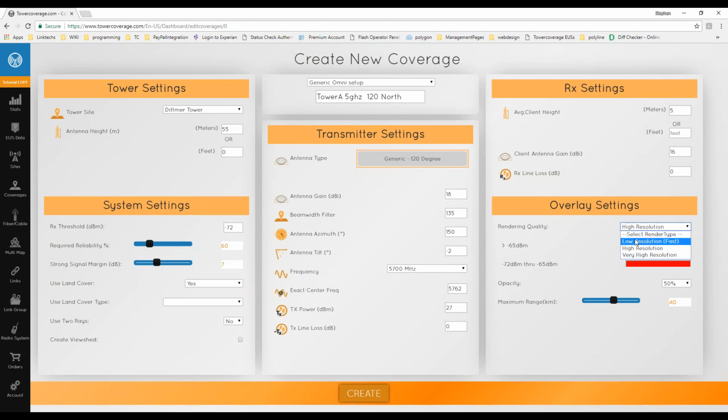On the rendering quality, whenever you're just trying to get your coverages set up and you're trying to hone them in and test with them to find out if they're accurate, if you do them on low resolution, it will process the fastest. Then once everything is set up good and all your path analysis and sites are configured and you're getting good results, you can come back in and change this to very high resolution or high, and then let them all process, and you get a cleaner, crisper map.